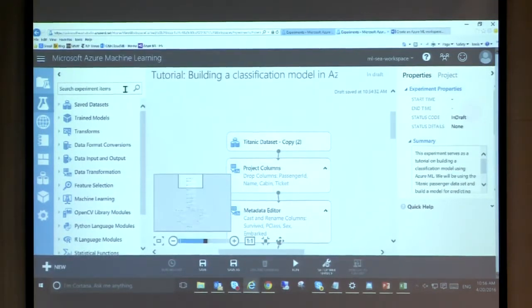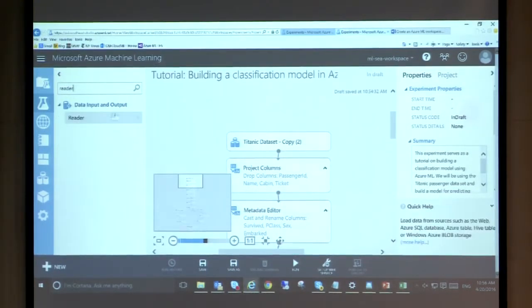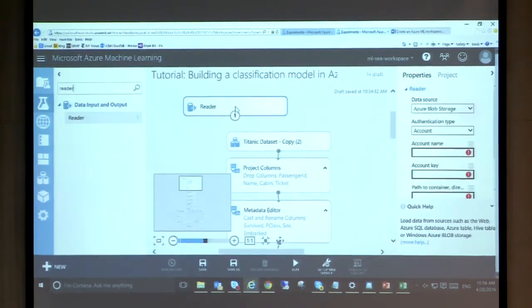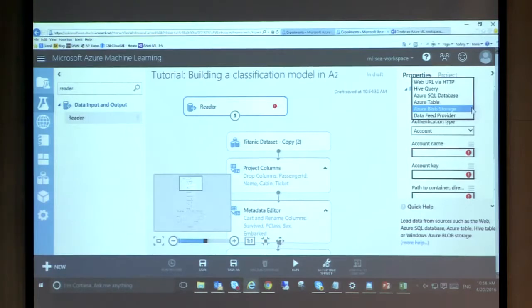If you have data in another location, you can do a search for what is called the reader module. So the reader module, as you can see on the right, you could have your data in different places. If your data is hosted online somewhere and you have an HTTP, if you have a URL to that location, you can just select this one. Or if there's a Hive query for you to get your data, you can also do that. You can get data from an Azure SQL database.